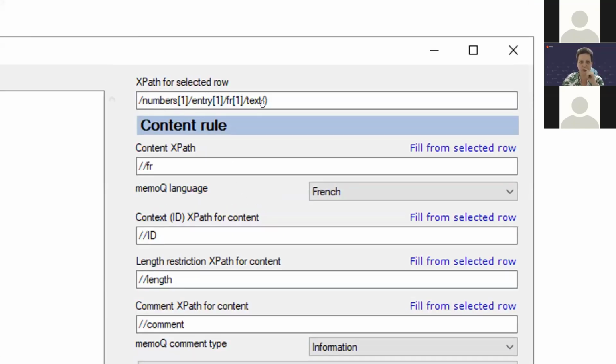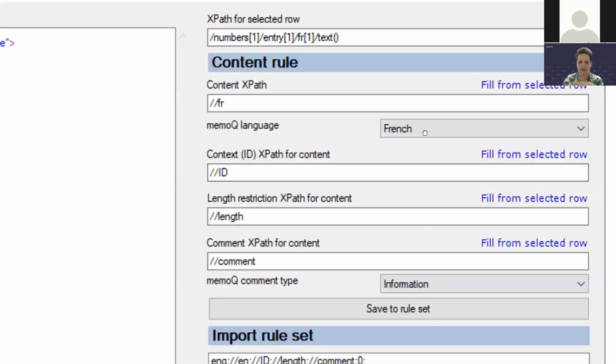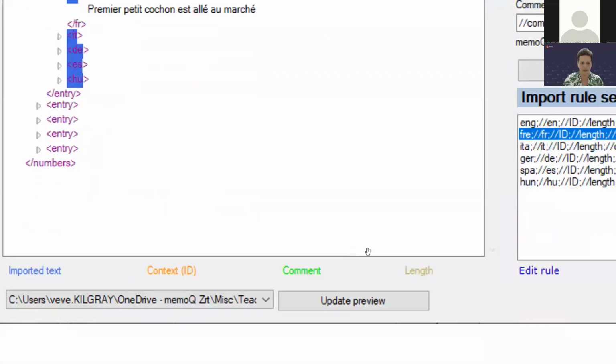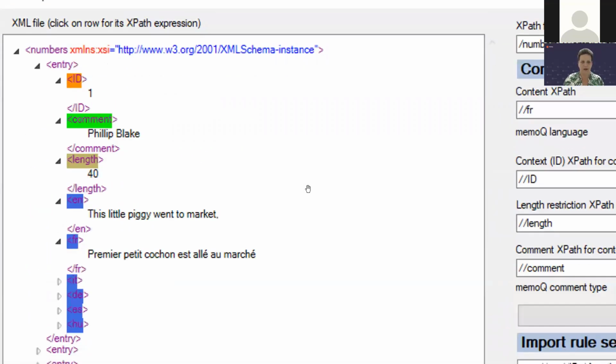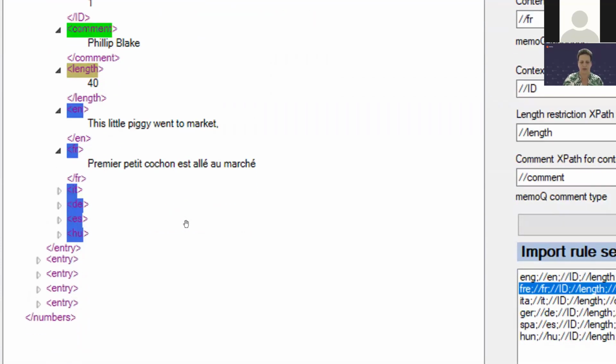So this way we can really get rid of this, which says whenever you find the first occurrence of the numbers tag, and below it the first occurrence of the entry tag, and below it the first... so no, we don't need that. And when we set it up, we also see these colors in the preview of the reference file. What the colors mean is under here, but it pretty much tells us what it regards to be what.